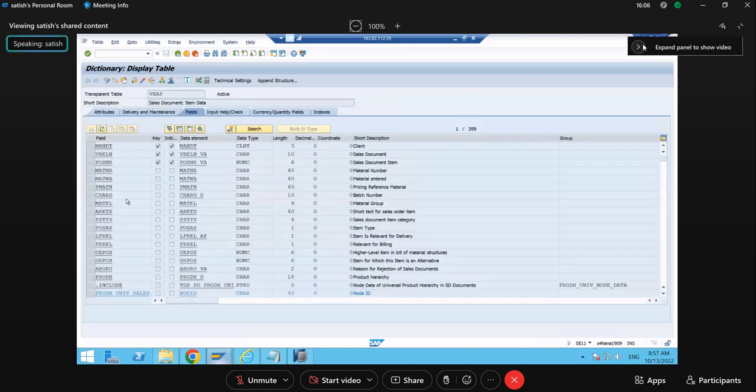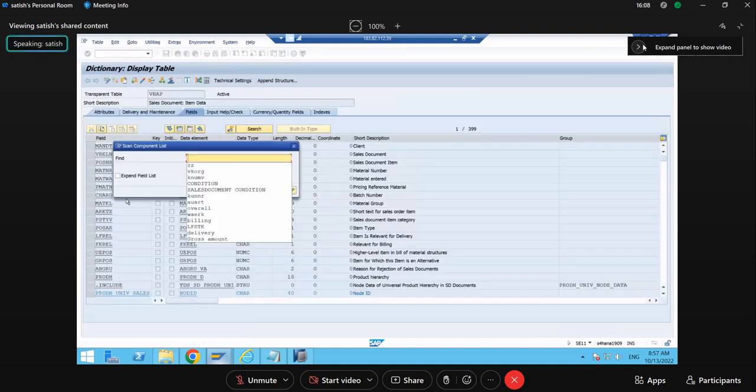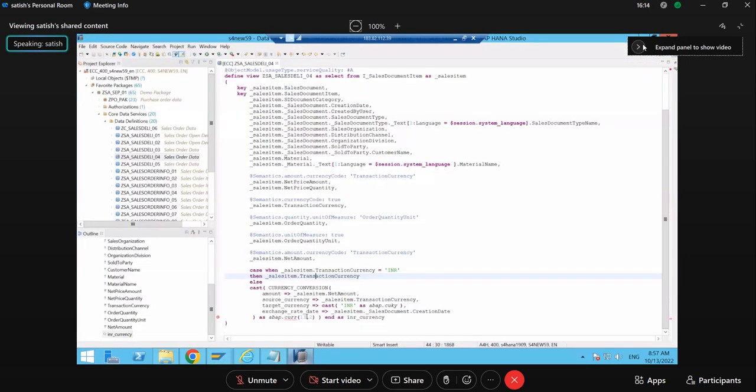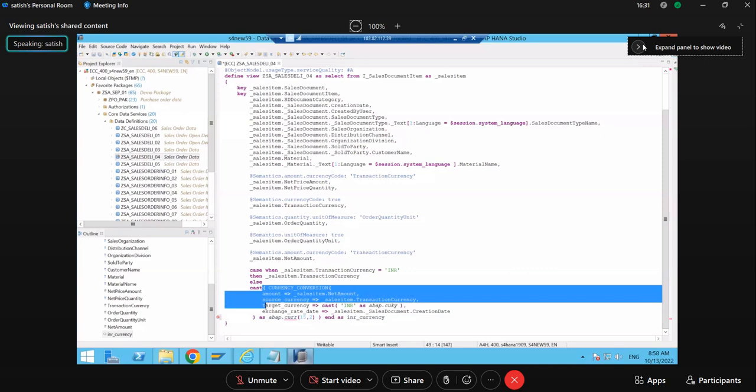Just using an ETWR. It is a 15,2. Okay, that's it, just use 15 comma 2. Okay, still there is an issue: the cast function does not supply a valid data type as ABAP data. Okay, just a minute. This is fine till this point.